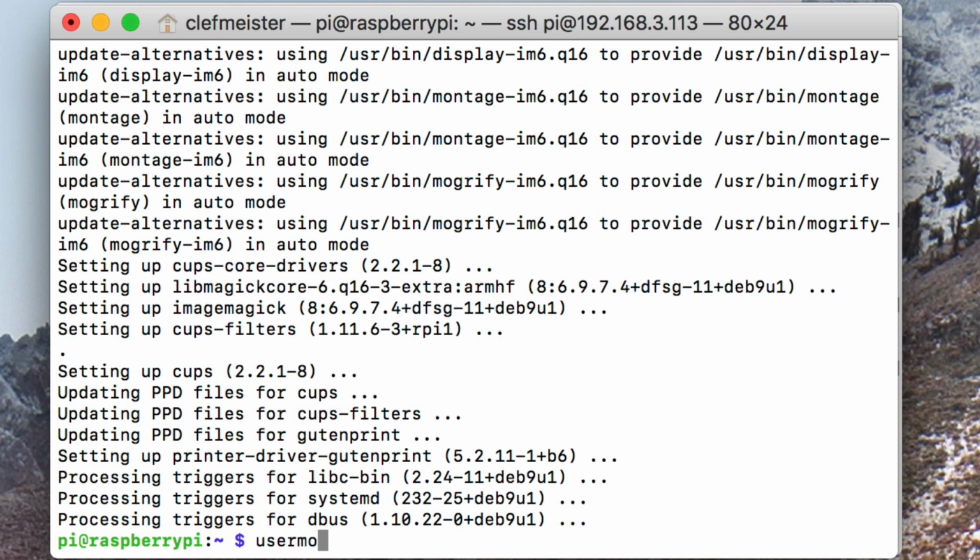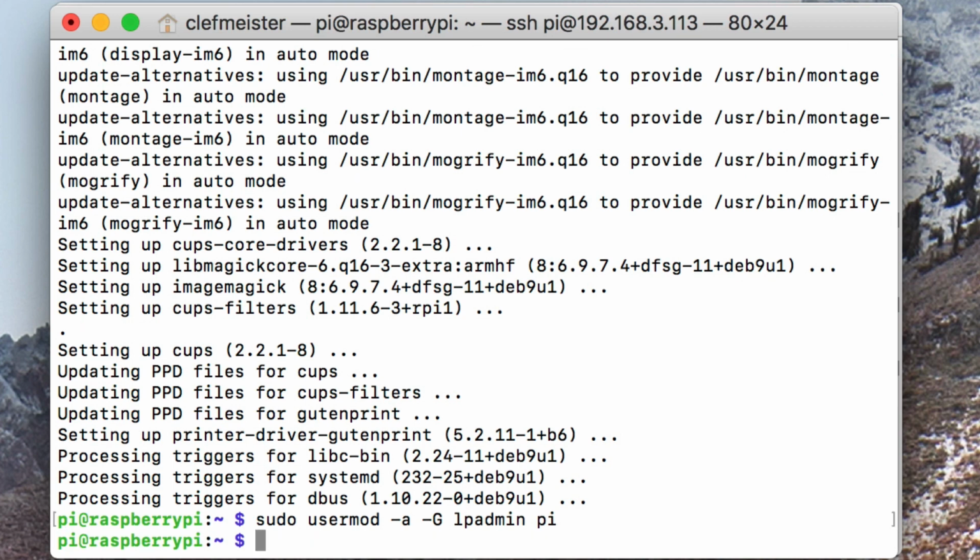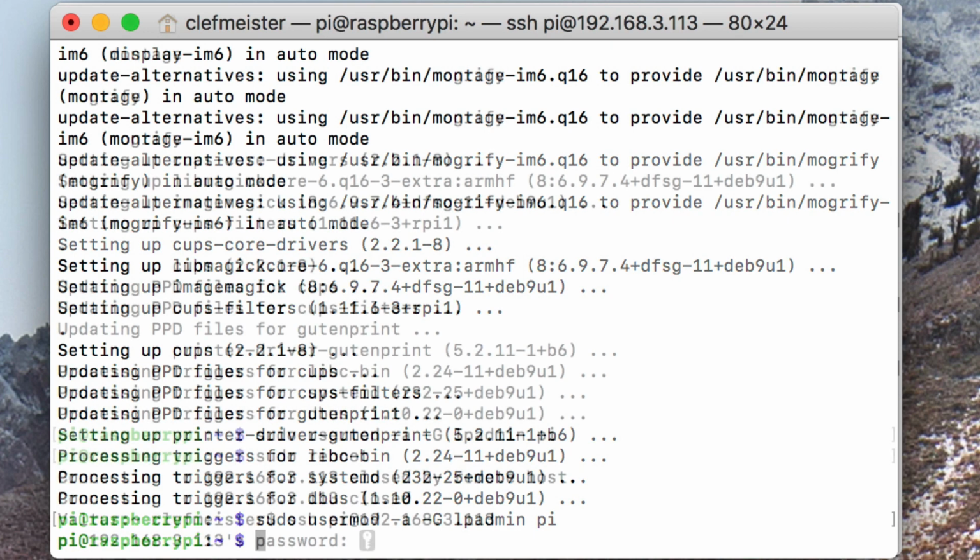So now we need to create an administrative user for being able to manage printers. To do that, we're going to modify our normal login, which is Pi, to be part of the lpadmin group. The way we do that is through sudo usermod, and I didn't type sudo. So I'll back up and type sudo usermod -a -G lpadmin pi. This will add the username pi to the lpadmin group. And now I have to do one more step before I can continue showing you this, and that is to turn on remote administration.